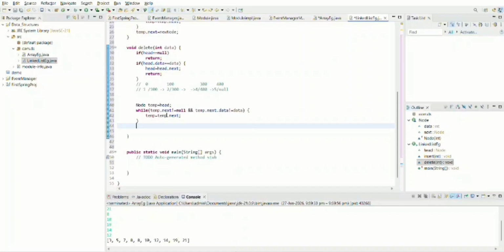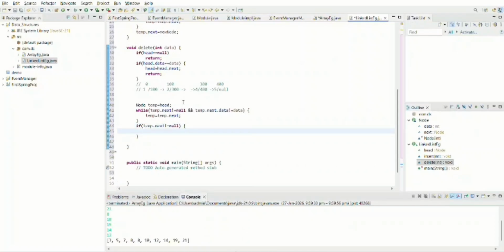So after moving it, I have to check if temp.next is not equal to null, and then temp.next equals temp.next.next. Here you can stop when you see this. It will stop when it comes here after leaving temp next to the data. Temp will stop here.